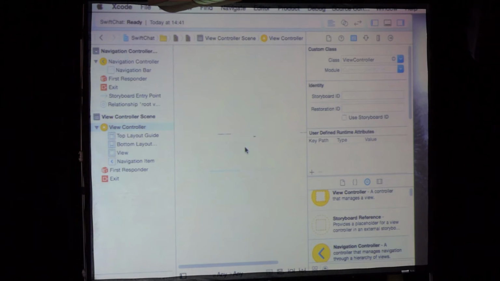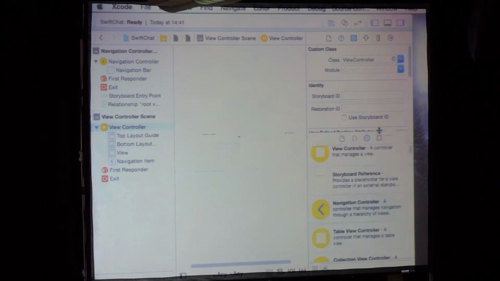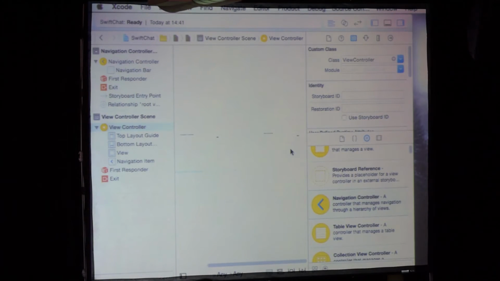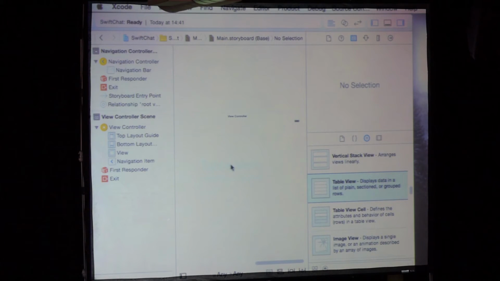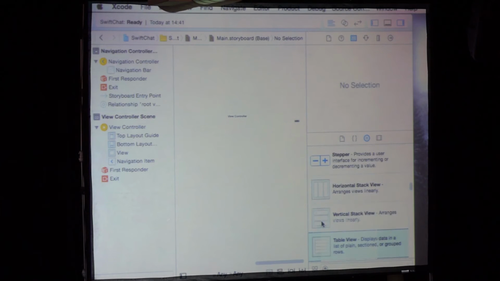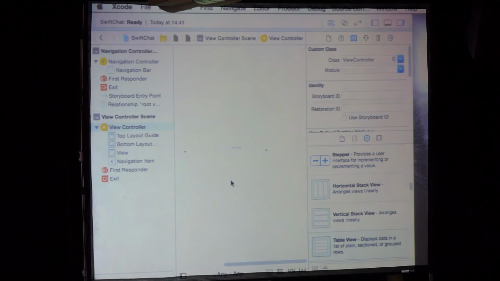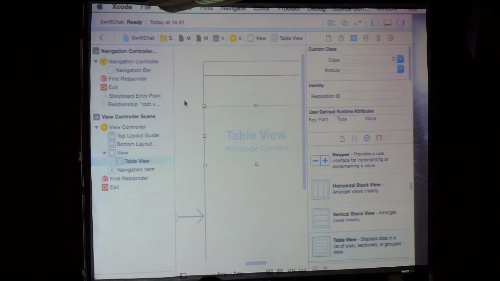Okay. Does everyone have something that looks like this? Navigation controller? Normal view controller? Yes? Perfect. So now we're going to add the two things into our view controller that we care about. We're going to add the table view. So, table view, where are you? Go ahead and drop that. Whoopsies. Come on. There we go. Let's try this again. There we go. Perfect. So get a table view on there.